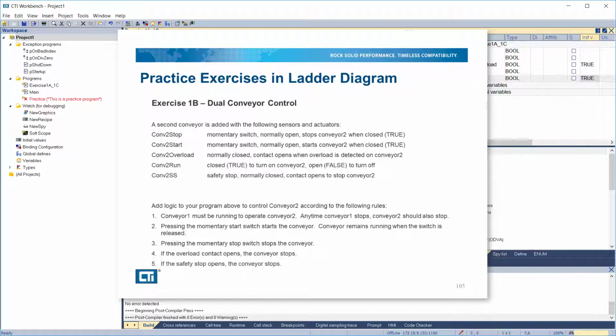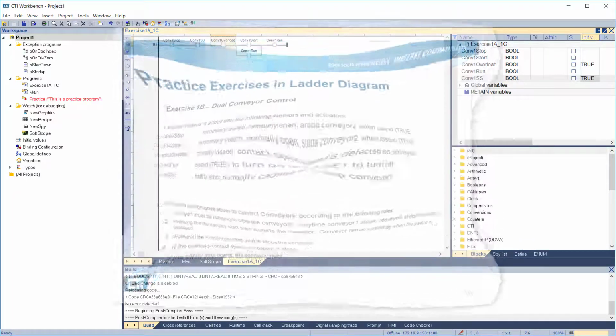Pressing the momentary start switch starts the conveyor, and it remains running when the switch is released. Pressing the momentary stop switch stops the conveyor. If the overload contact opens, the conveyor stops. If the safety stop opens, the conveyor stops.